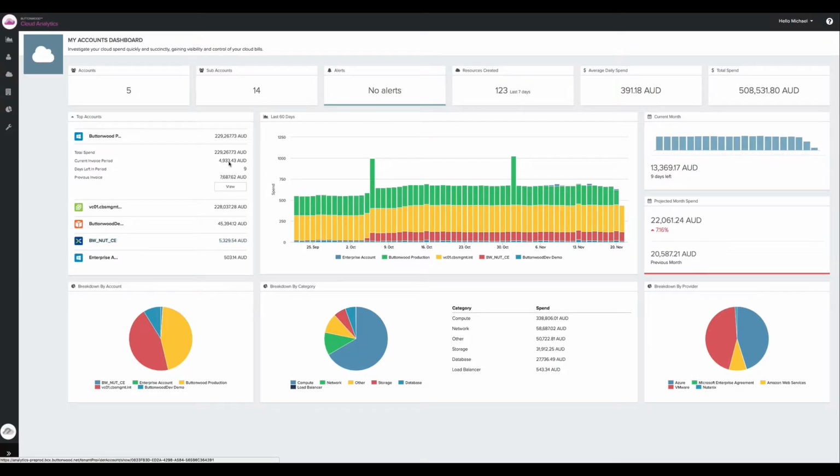Another place to quickly identify major changes in cloud expense is via the Top Accounts tile. At a glance, we can see high-level detail of the organisation's top 5 cloud accounts by spend. This includes total spend for each individual provider, as well as information about current and previous invoice periods. Even with just this high-level information, it's easy for organisations to quickly see if spending against any individual provider account should be of concern.